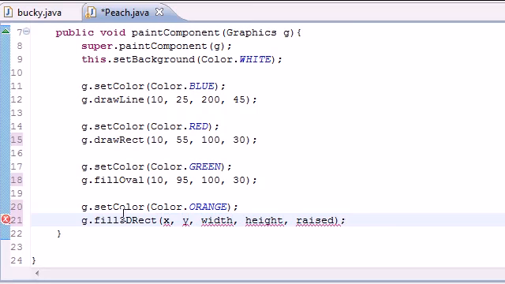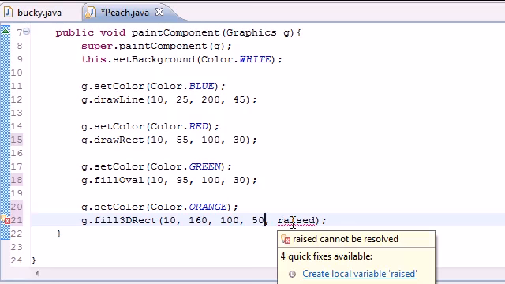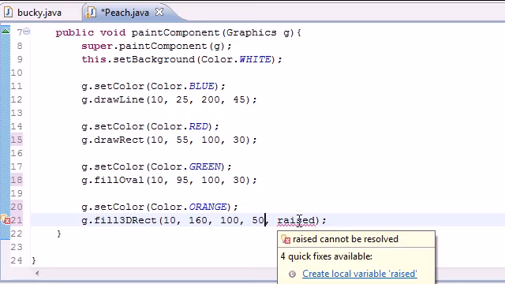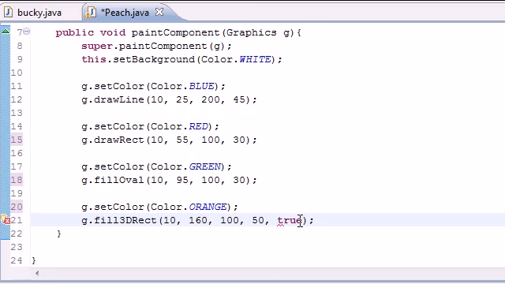Now our parameters, this is a little too easy. Let's put it at 10 over, 160 down. That's positioning. The width can be 100, just like everything else. The height, make this one a little bigger, 50. Now what this raised means, since it's a 3D rectangle, it has the option of being raised. Pretty much means, do you want to give it a 3D look or not? And of course we do, true, because 3D is awesome. You can also put false to give it not a 3D look, but we want this baby looking 3D. And you guys are about to be disappointed because this doesn't give you nearly as much 3D as you like.